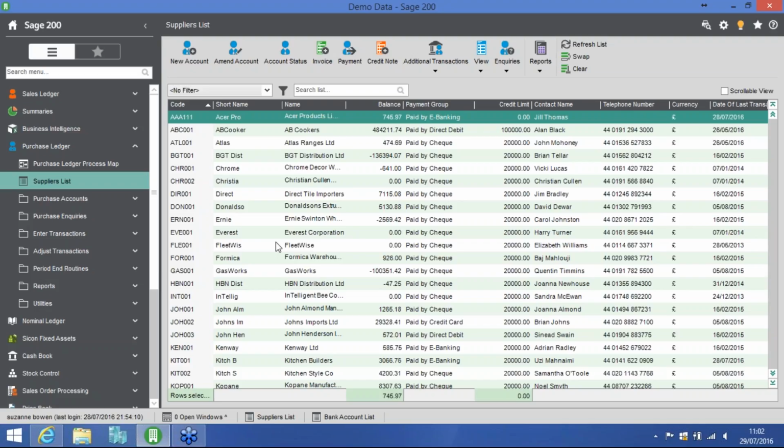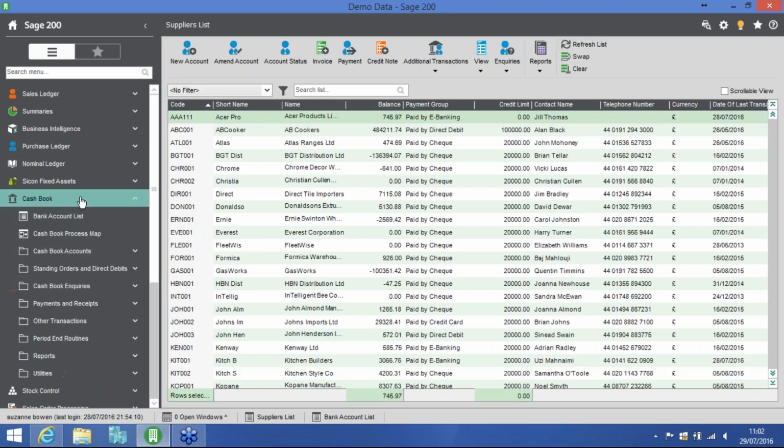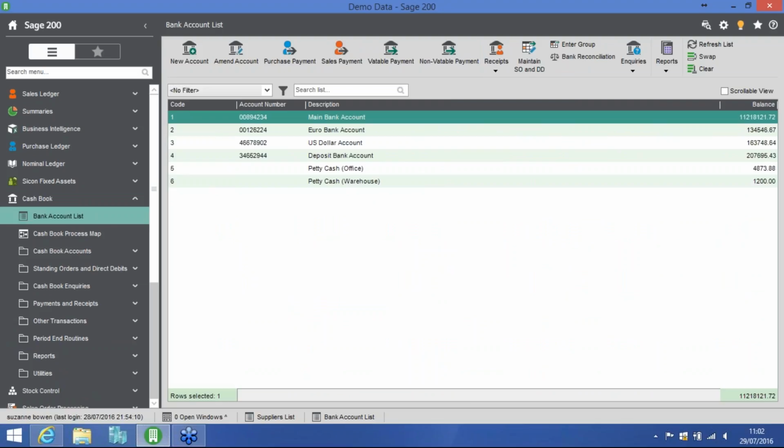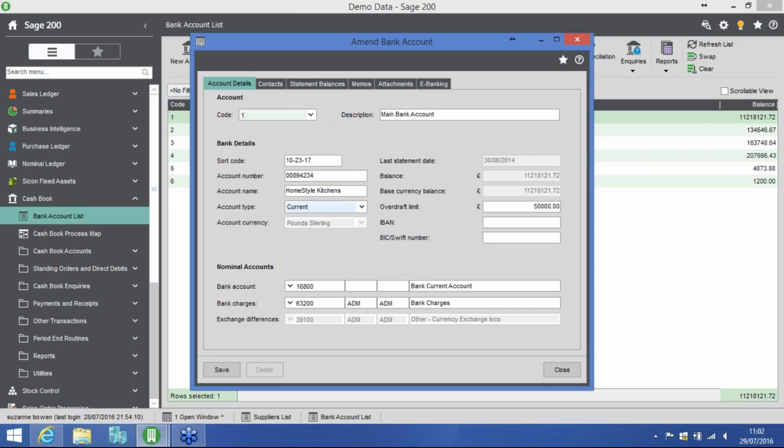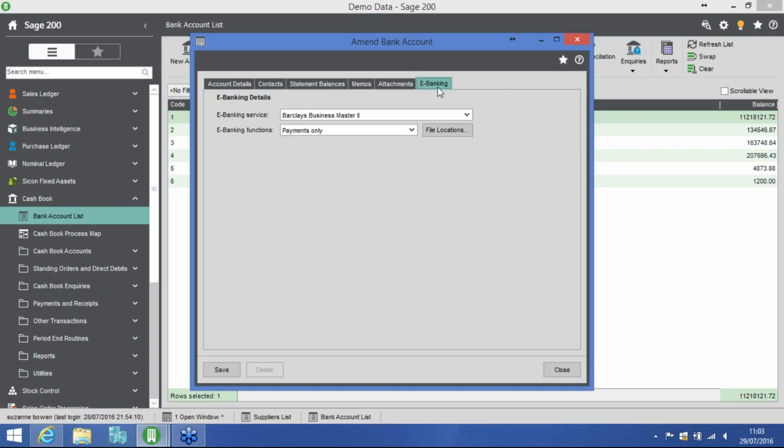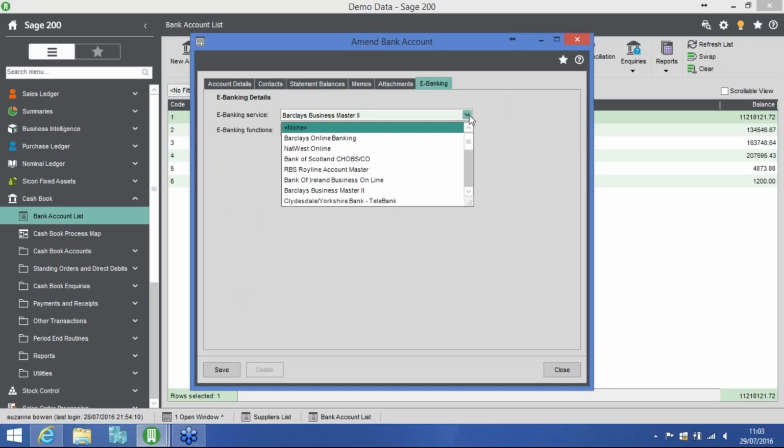Okay, now when it comes to setting up our eBanking, all the hard work really is done within the Cashbook module. If I go to the Cashbook and look at our bank account list, you can have any number of bank accounts there. And for each bank account through which you're going to set up eBanking, you need to set up the eBanking details. If we just go into amend the bank account, there's a tab there that says eBanking. And what you need to do first of all is select the e-banking service that you're going to be using. So which bank account are you actually using and which service that they're providing are you using for your e-banking module.